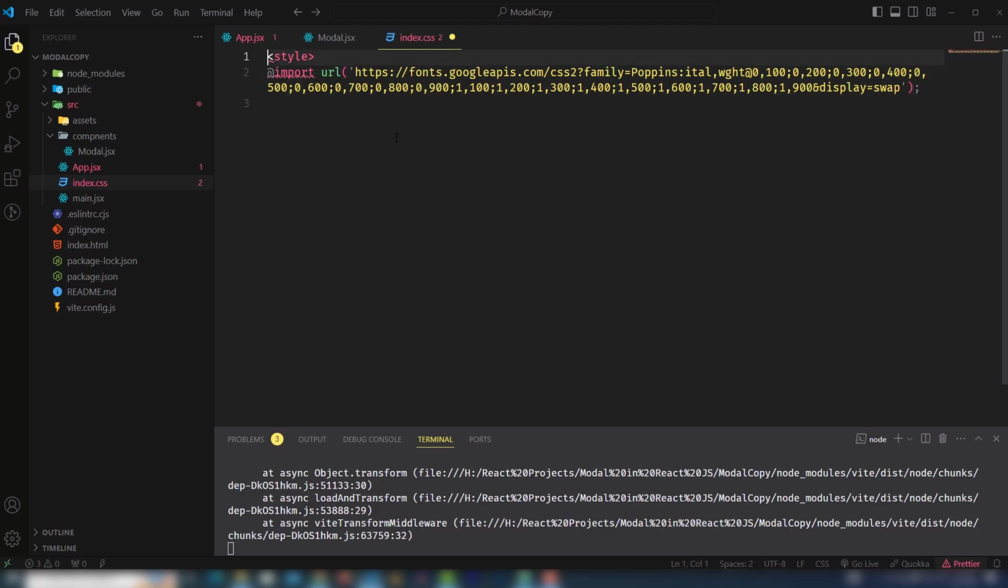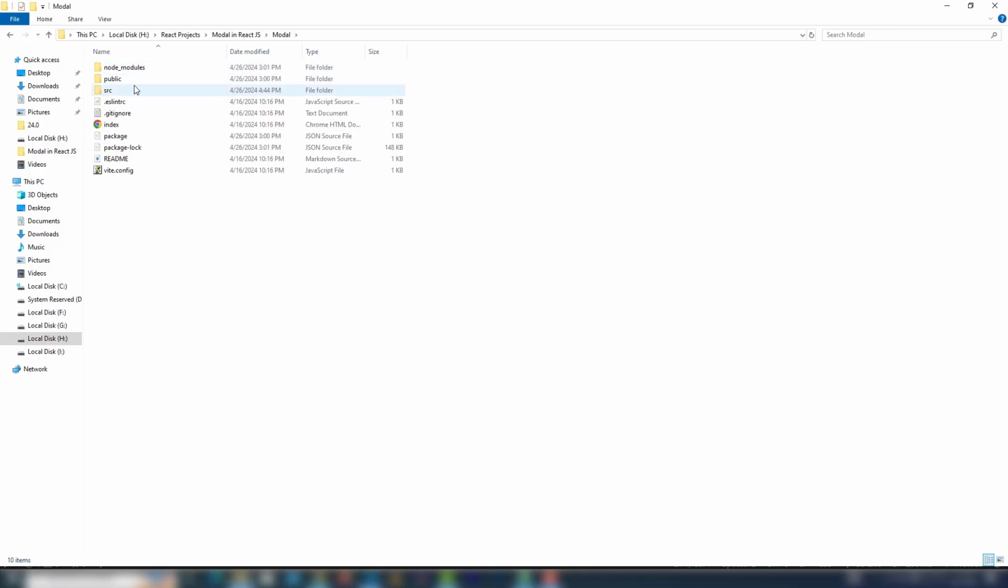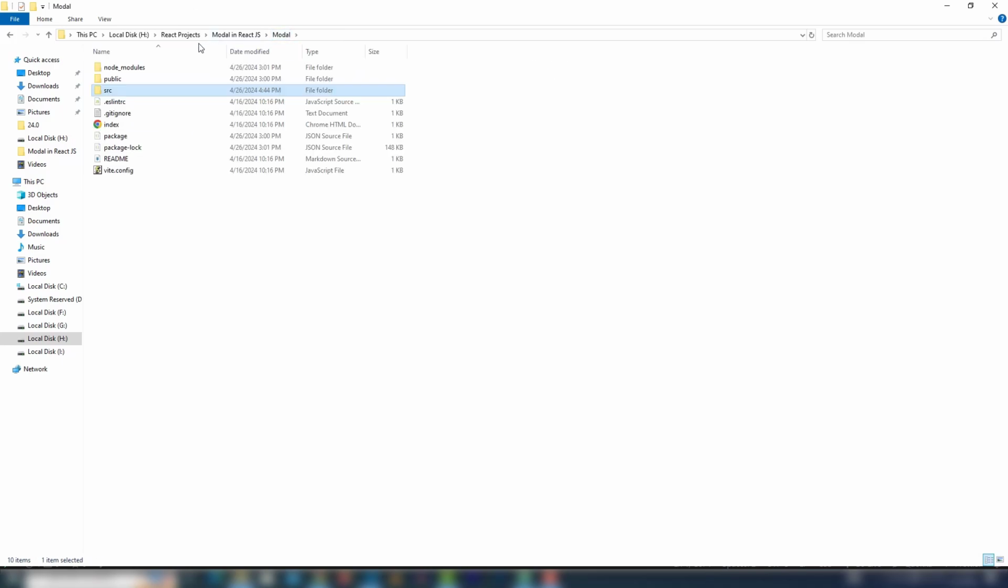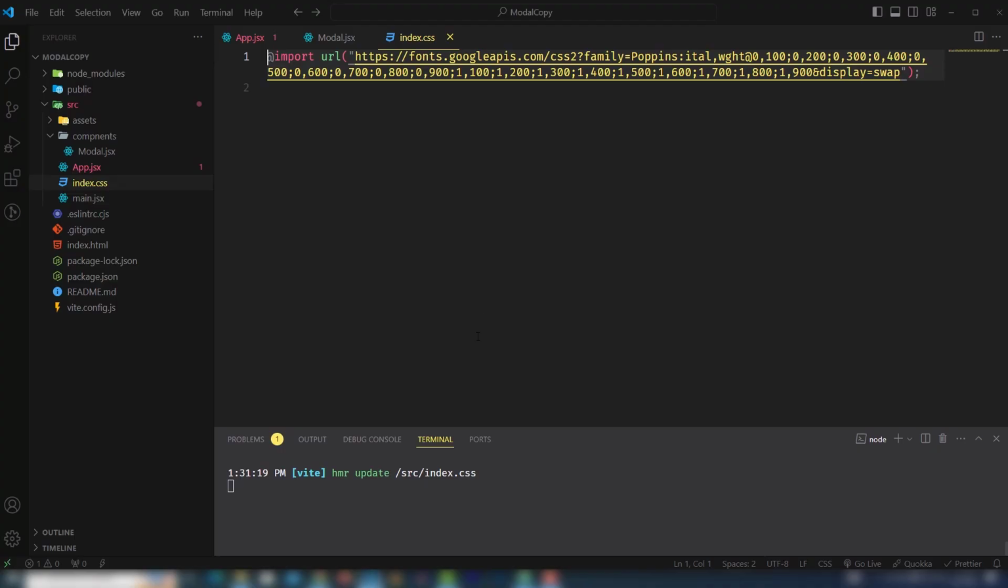The next thing you need to get is the images. So I have images in my old project, so I get the images from there, assets, copy, and you need to open the modal-copy folder src assets and paste there. Right, so let's see how we can design it. Step number one, you need to design the page.